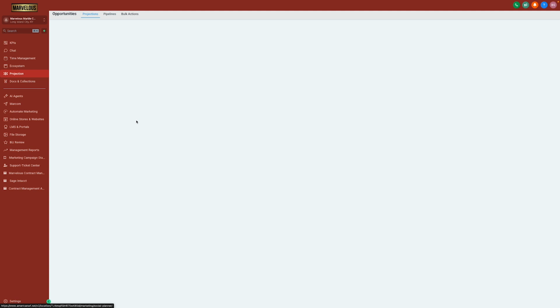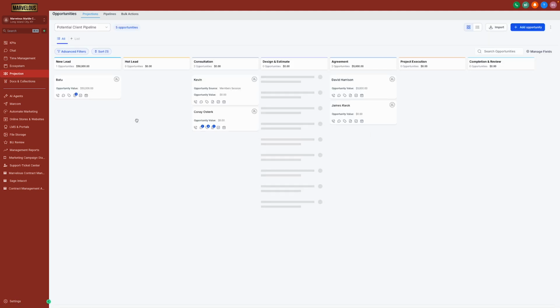All right, now let's move on to projections. Under projections is basically opportunities. Under here, you can create multiple unlimited pipelines. And under the pipelines, you can create your projections for each specific pipeline.